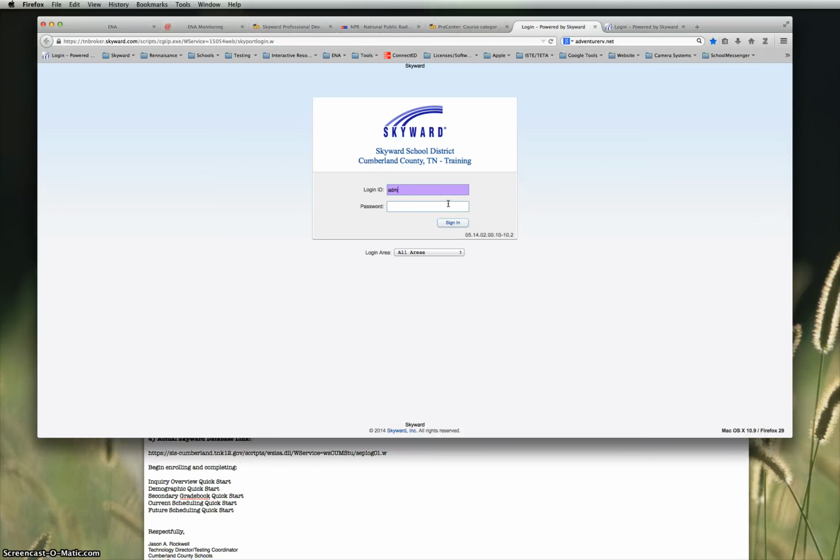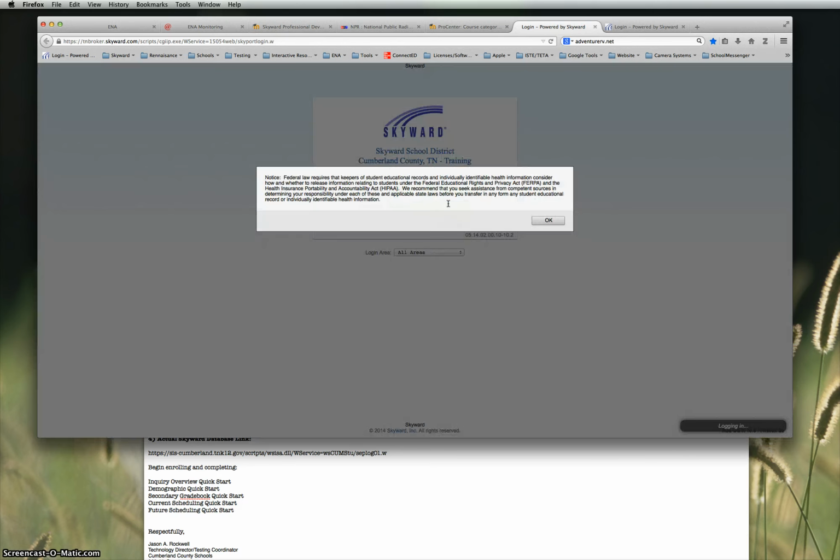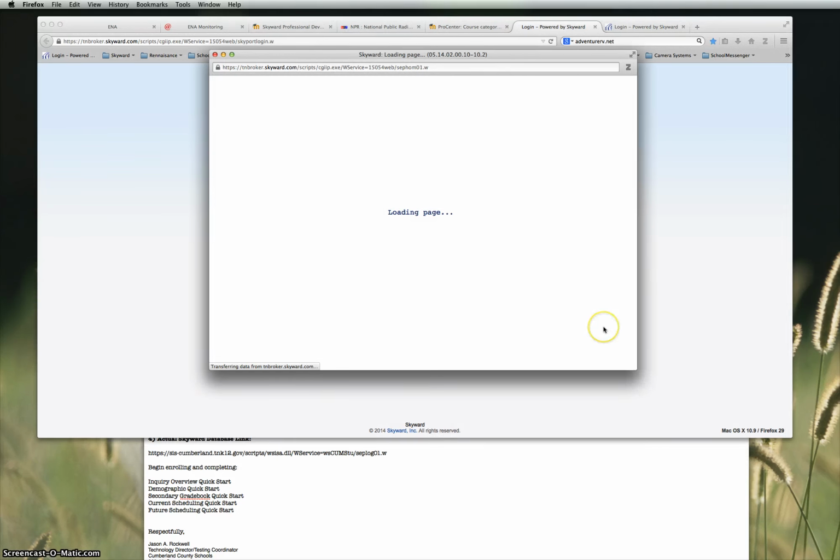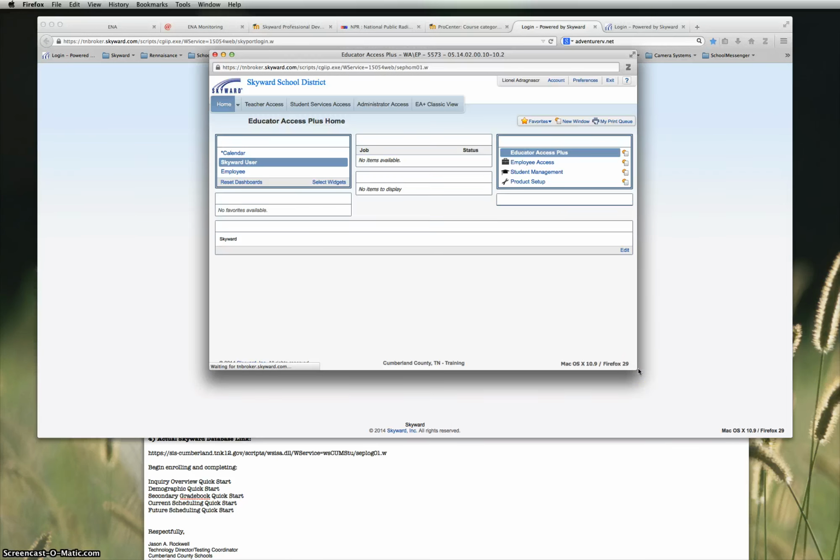So I'm going to jump in here as admin 22. All right, and I'm going to do lowercase password. Okay, and it opens up a second window. This is the training database.